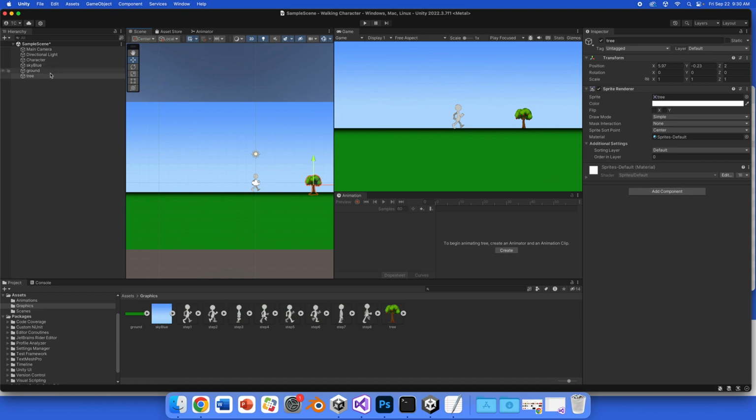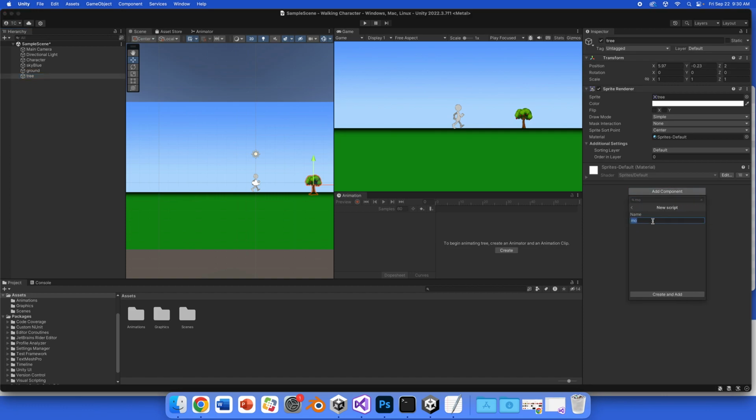So what's really cool is you can click right here, Add Component, and it's going to add a new script in here. Let's try that. So we'll hit Tree, we'll hit Add Component, we're going to hit New Script, and I'm going to call this Movement Script. Okay, Movement Script. And then I'm going to hit Enter, and it will create a script here for me.